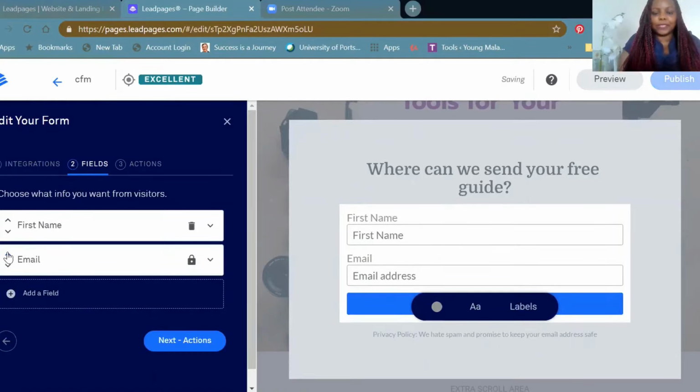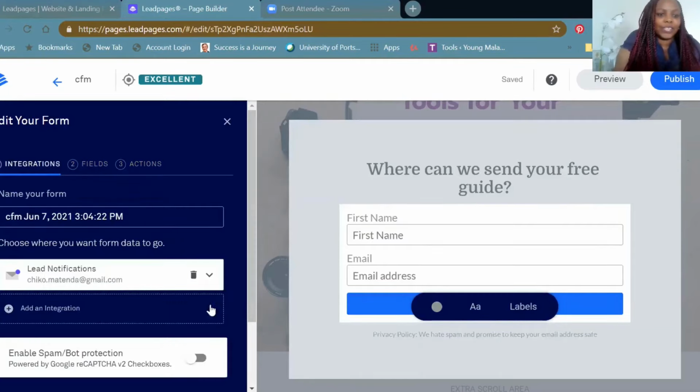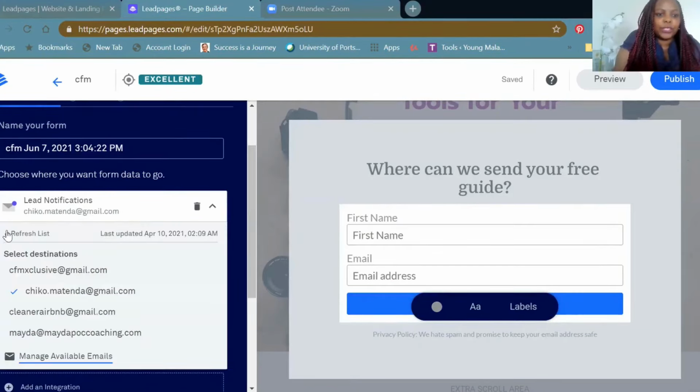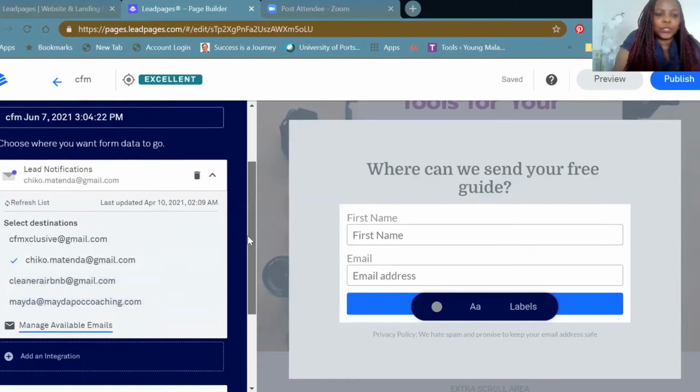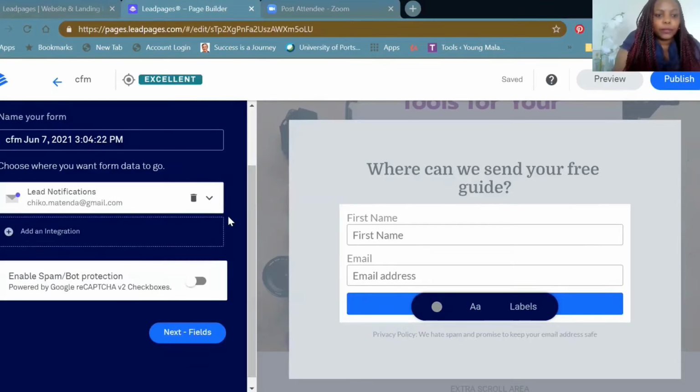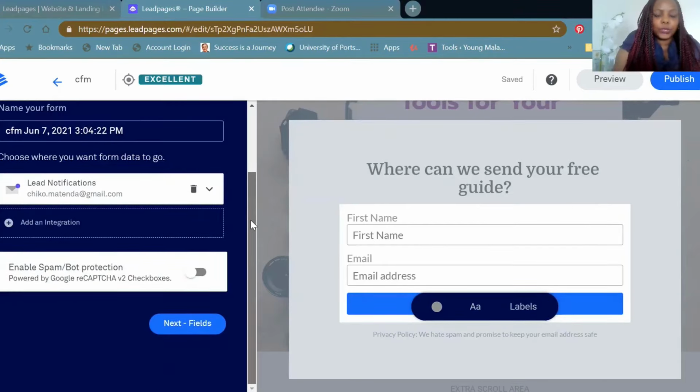And then actions. I've skipped one bit. Let me go back. So integrations is basically you're choosing where you want your leads to go, which emails you want them to go into, okay? And so you choose the email that you use often for your business.